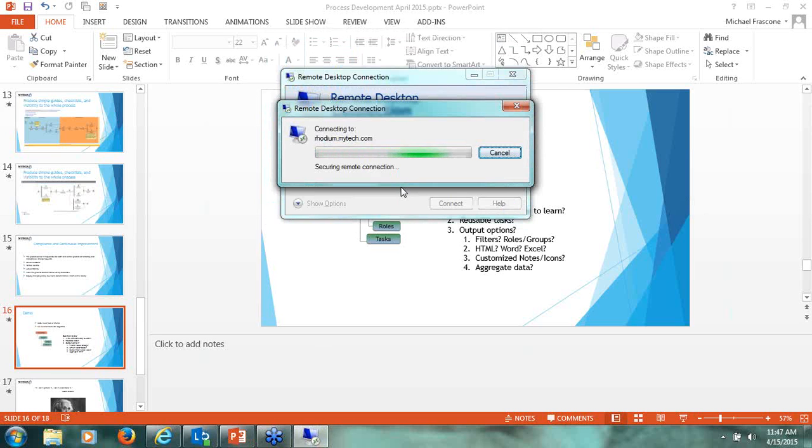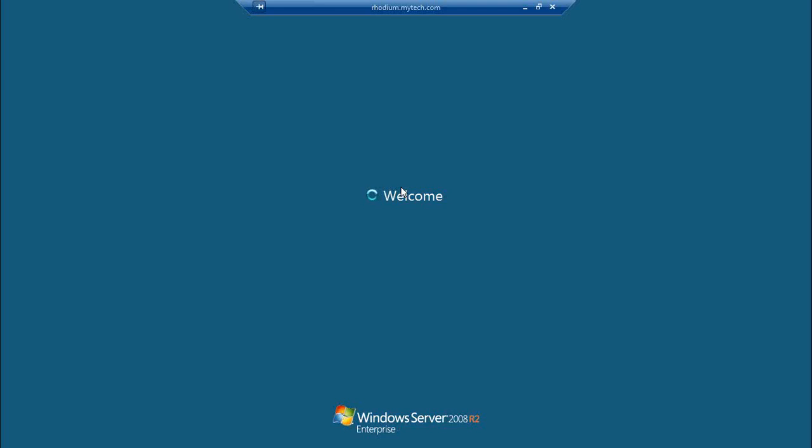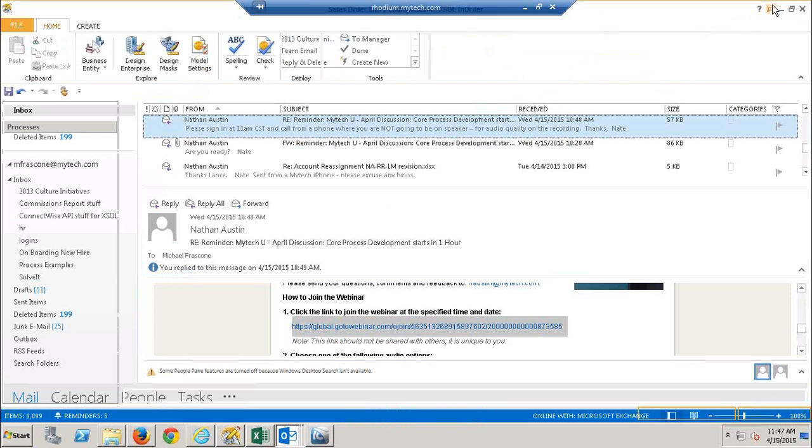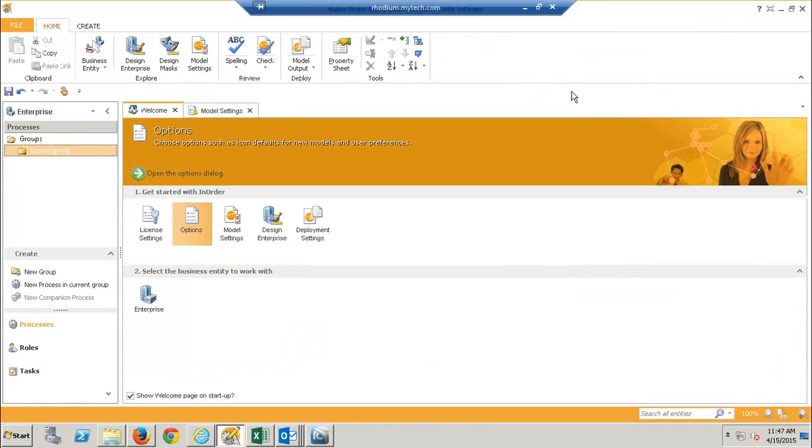The process tool is on, I'm away from the office right now, that's why I'm doing it this way. So Nathan, can you see this screen? Yep, it came up just fine. Perfect. Okay. So when you buy this software, it's going to come out of the box looking just like this.